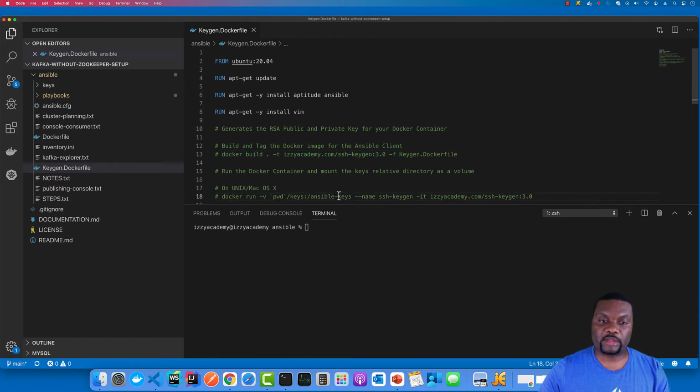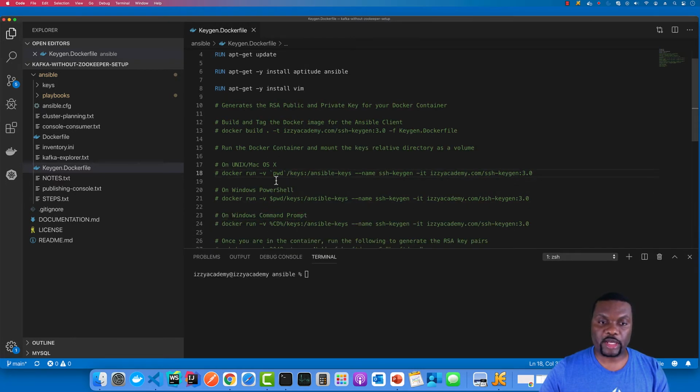Now, because I'm using a Mac, what I'm going to do next is go inside the directory and run this command to convert that image into a container. If you are on PowerShell on Windows, you can use this command, because what we're trying to do is mount the keys folder into the container image as /ansible-keys. In all these scenarios, that's what we're trying to do. We're trying to mount this keys folder, the directory that we have here, into my container that is running as /ansible-keys. So that's what we're doing with this command.